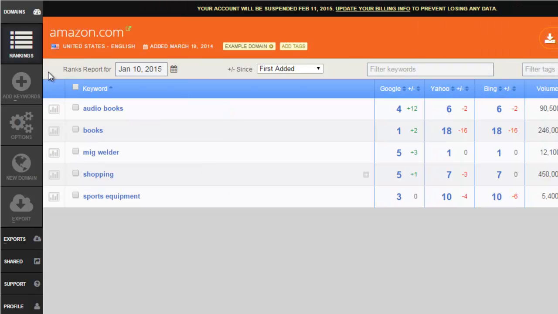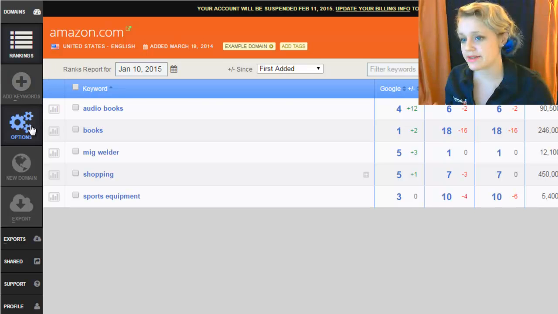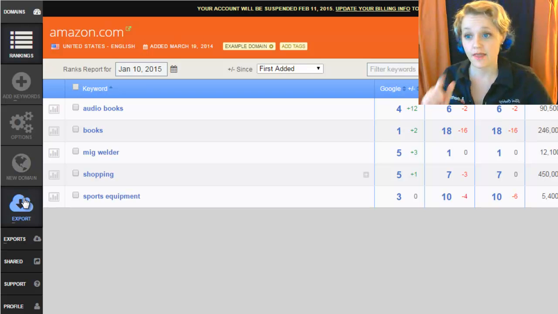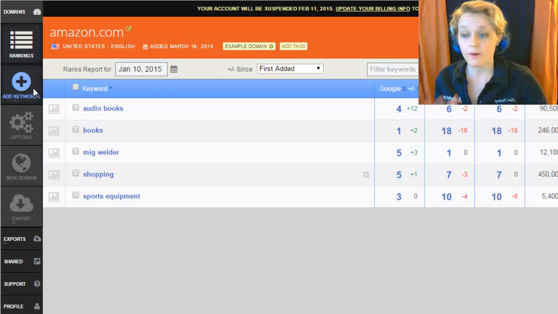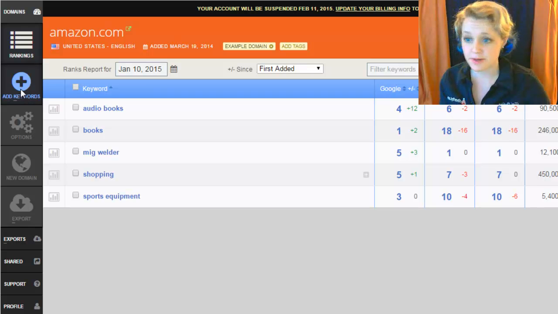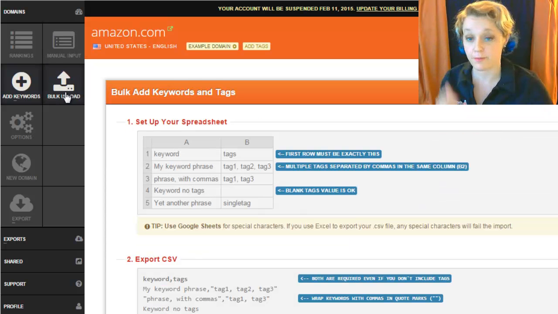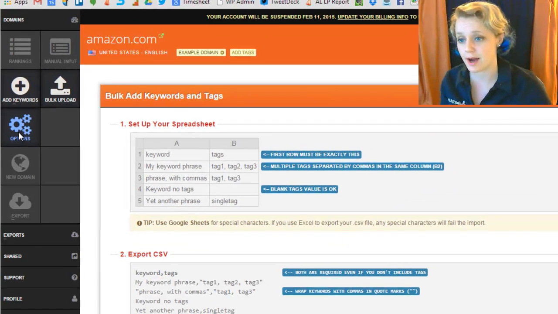Okay, so I have these options while I'm in the Amazon domain where I can add keywords. I have more options. I can add a new domain, or I can export this domain's report. So we've already been over the add keywords. It's pretty simple and self-explanatory. When you go to the add keywords, you have the manual input that we went over and the bulk input, which we also went over. So we're going to hop over to options.